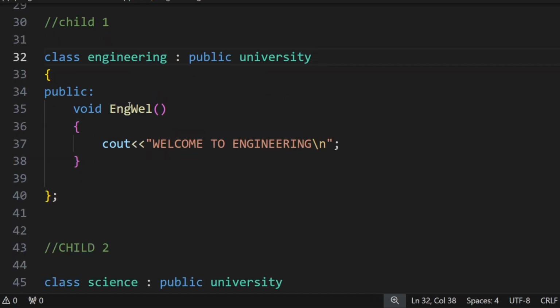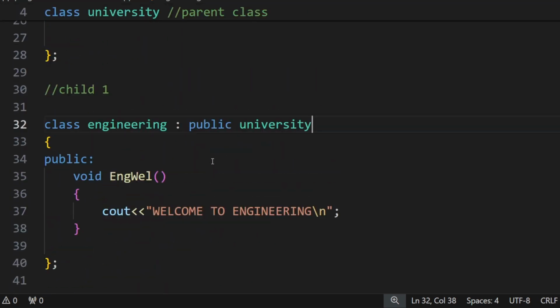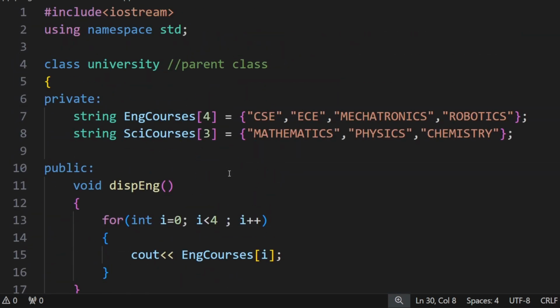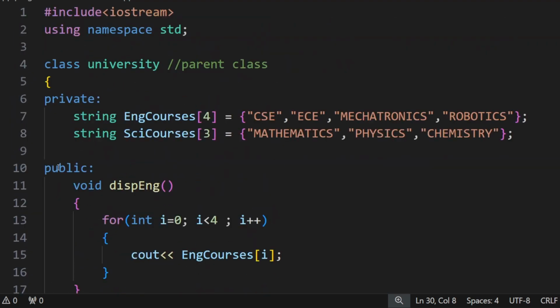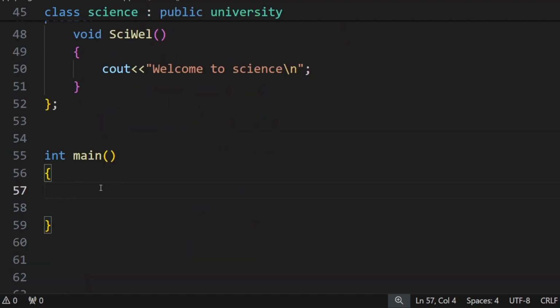So we have two child classes here, engineering and science. These two child classes have their own behavior and they also inherit the parent behavior. We use the keyword public here, so they can use the public member functions and the variables under it. Now let me define the main function.